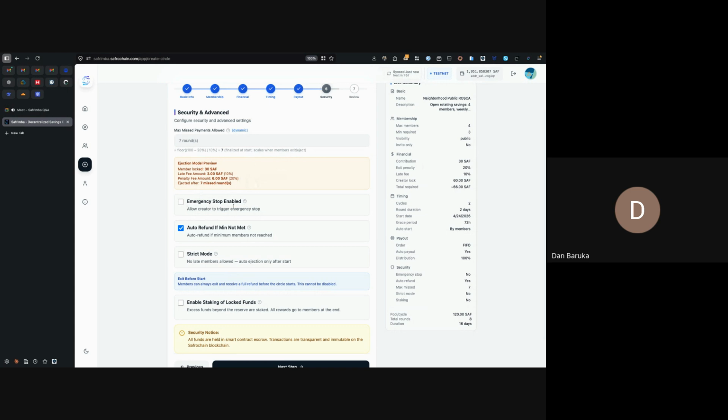We now have here emergency stop. What is it exactly? It's when an admin sees that people did not fully deposit, or we are in the middle of the cycle, but people are not contributing. If he chooses emergency stop, he can stop the smart contract, and the smart contract will release the full amount and distribute it to the members.